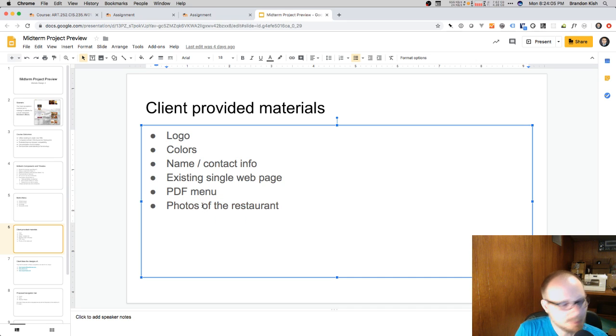In an odd twist, I'm not giving you any of these. I'm telling you that these things exist for my Brandon's Bistro, but what I'd actually like you to do is come up with these on your own. I'm challenging you to come up with a logo.